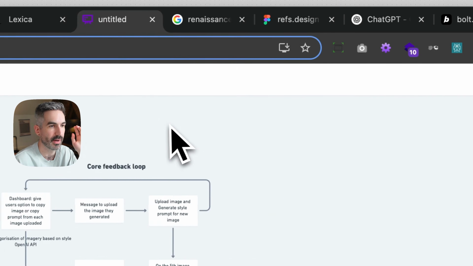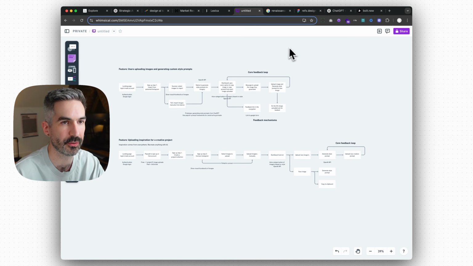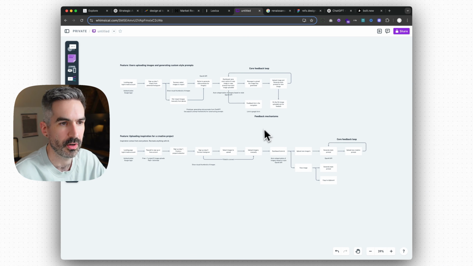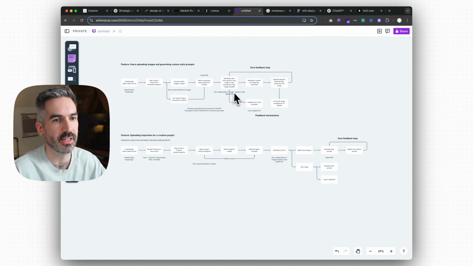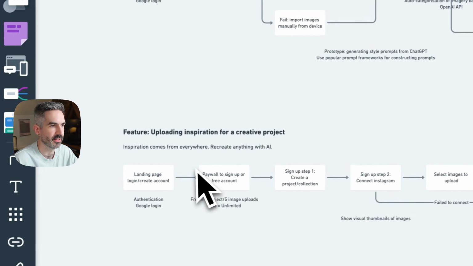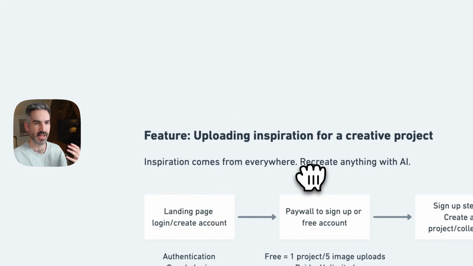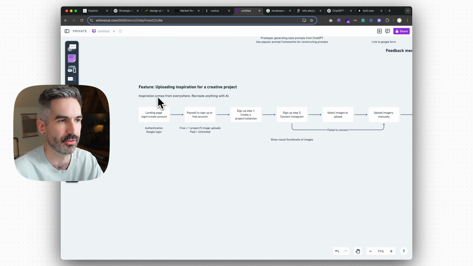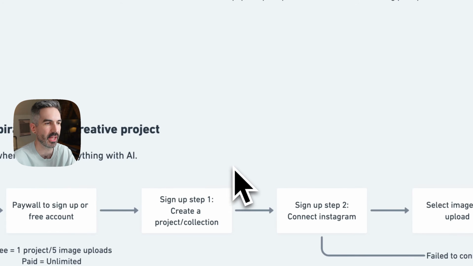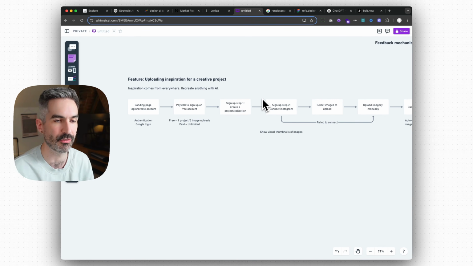I then went on to mapping out what I thought a good user flow for this might be. I did this journey first, and this was more based around the feature of uploading and importing from Instagram or Pinterest. I then wanted to remap this because I had an idea for a tagline, a value proposition, which is basically: inspiration comes from everywhere, not just AI imagery. So here's how you can recreate anything with AI. Imagine that, recreate any sort of visual asset with AI, and this tool can help you do that and organize it all in one place.